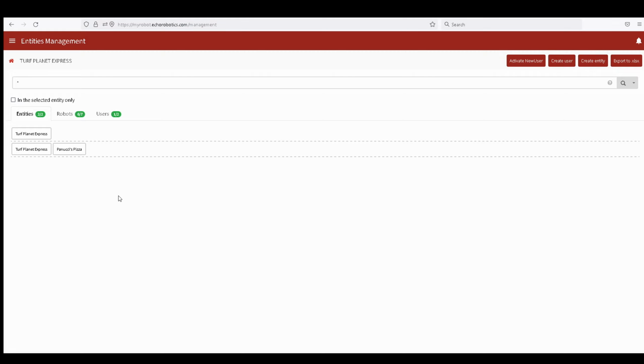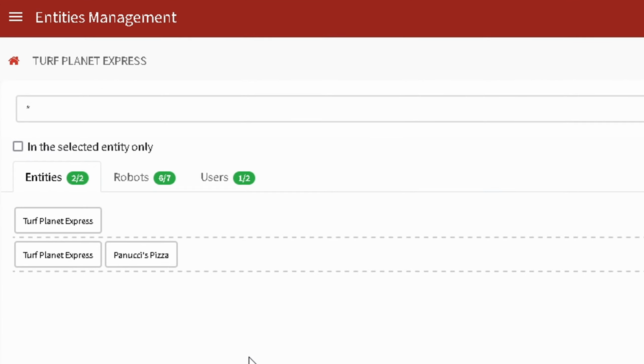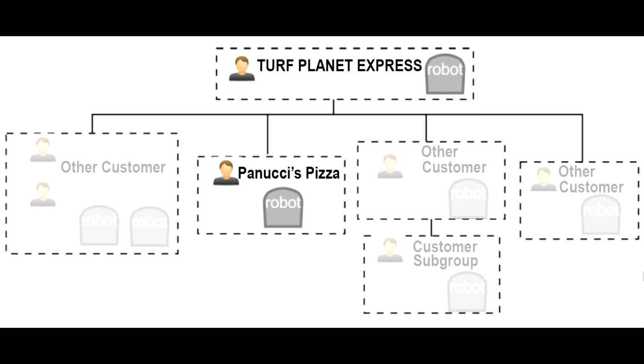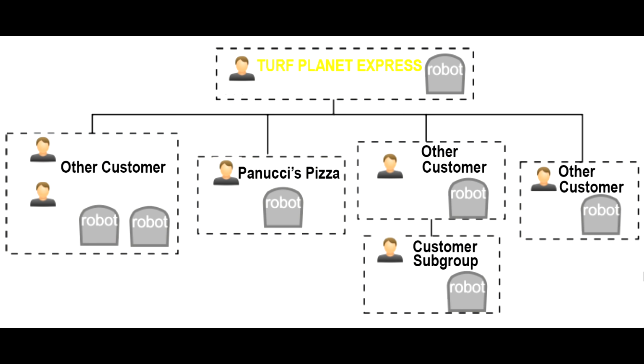There's one small quirk with the search bar for entities management, and none of the other search bars on the website work like this. It's just this one. But you can see here there's 1 asterisk in the search bar by default. Now, what that means is to show everything. So if we're in the entity Turf Planet Express, that means to show all the entities, robots, users, everything from Turf Planet Express down.